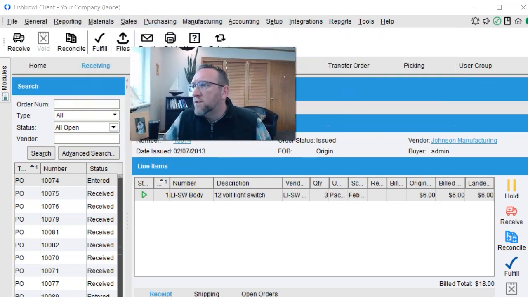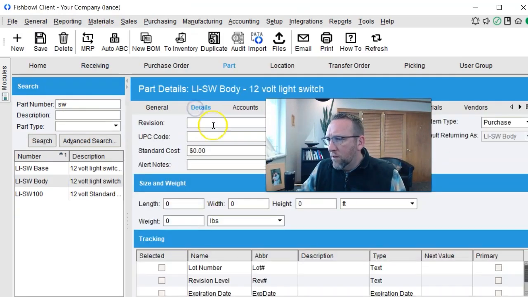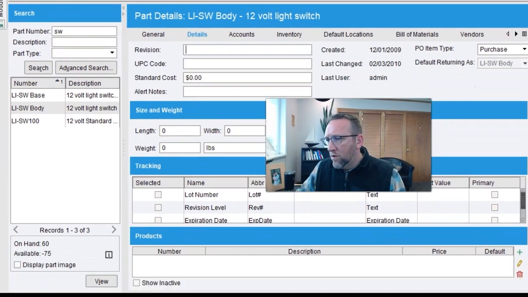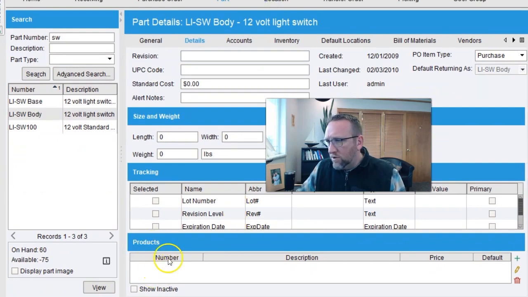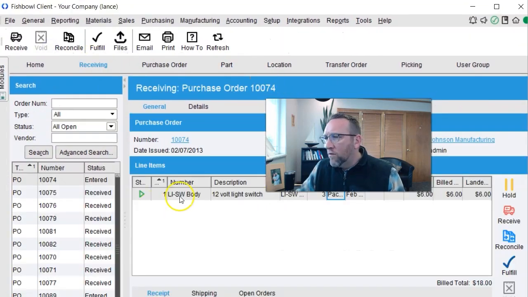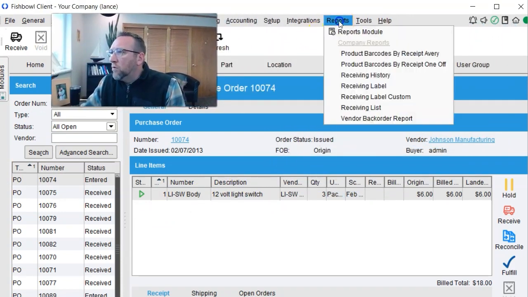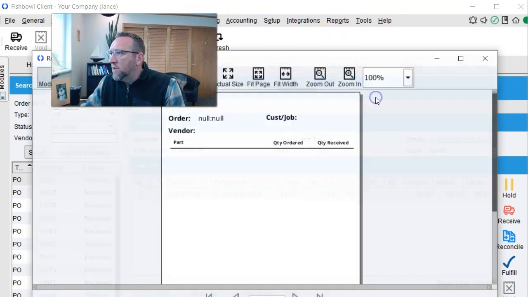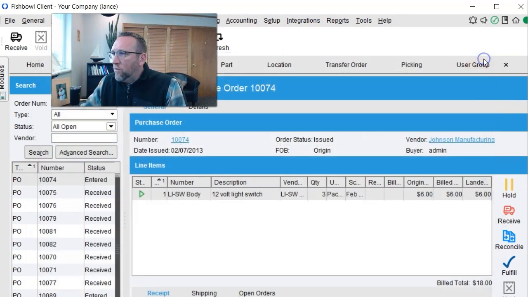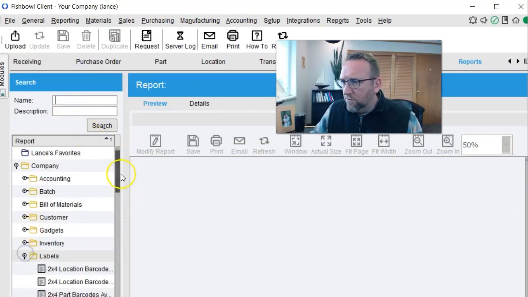This L1SW body here, this guy here, and sure enough, we look down here and there's not a product for it. So the product barcode is not going to work for this one because it's only a part and we never sell it. But this label will work, either Fishbowl standard label or the custom label that we created, if you receive it. There's some other receiving labels that you can consider for receiving.